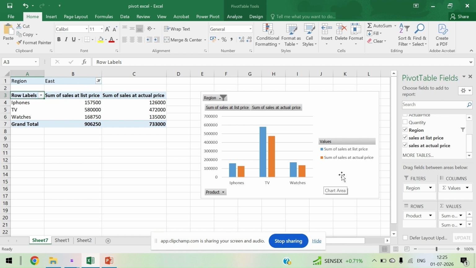So this is how we basically create pivot tables and pivot charts.